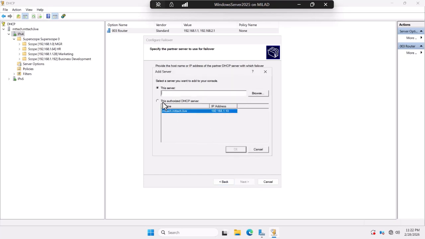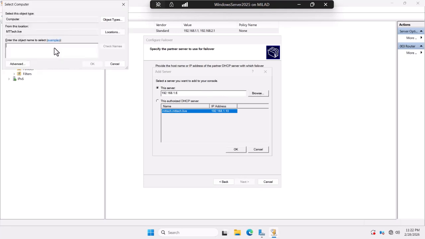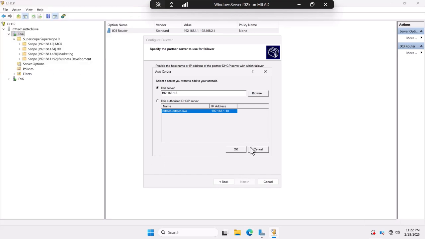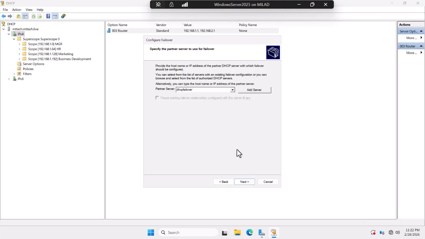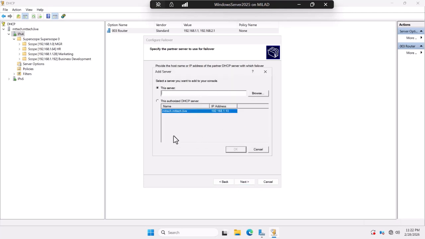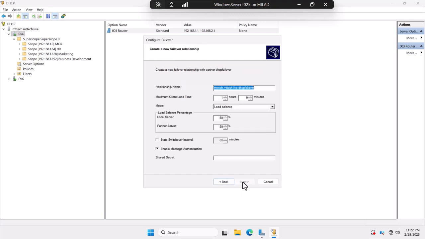So let's add the server 192.168.1.6. Let's find this. The DHCP server has been found. So this one, then OK. So the server has been added, and next.